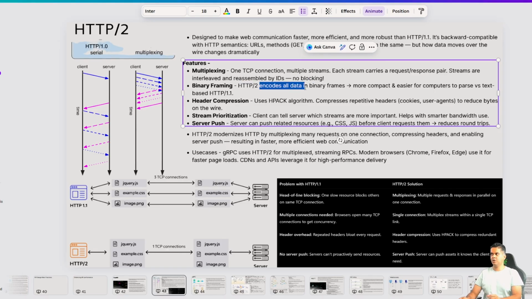Now, HTTP2 also encodes data in binary frames, and we've already seen what encoding is in a previous video in this series. This makes it more compact and easier for computers to parse, versus text-based, which HTTP1 was. The other thing that we do with HTTP2 is we compress the headers. We use something called the HPACK algorithm, and this compresses repetitive headers like cookies and user agents. This reduces the bytes on the wire, making it more efficient to communicate using HTTP2.